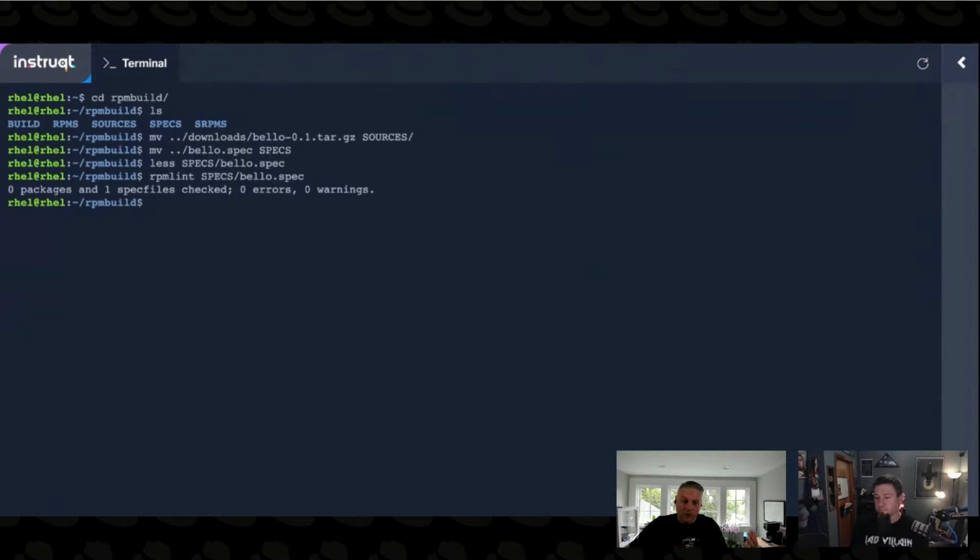hey, your thing doesn't comply with recommended practices for building RPMs. You may need to add this thing, or you're missing this parameter that is usually found in spec files. So the linting helps you not only have successful builds, but it also helps you create a spec file that complies with recommended practices for making builds. All right, so since we've gotten a successful lint, now it's time to do the building.